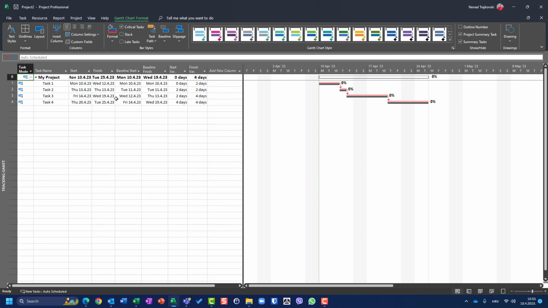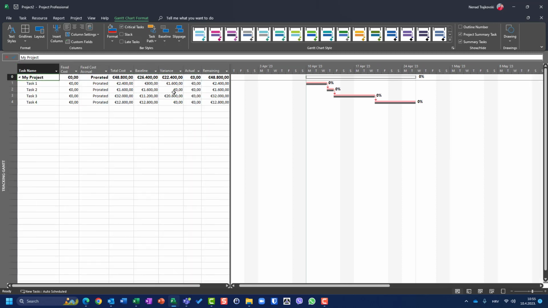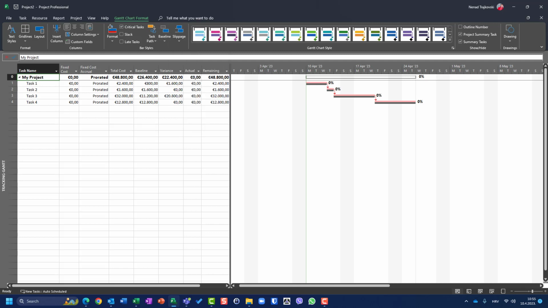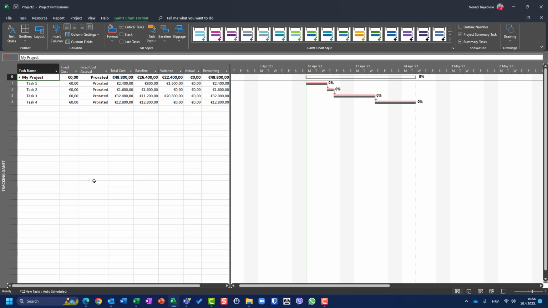And you will see that we have variances here. Let's go to cost. We still have cost variance. But how is it possible? We applied on the Gantt chart baseline 1. You can see it here. But the variance is not shown. Well, when you apply here in the Gantt Chart Format baseline 1, baseline 2, whichever baseline, it doesn't mean that the variances are going to be applied as well.